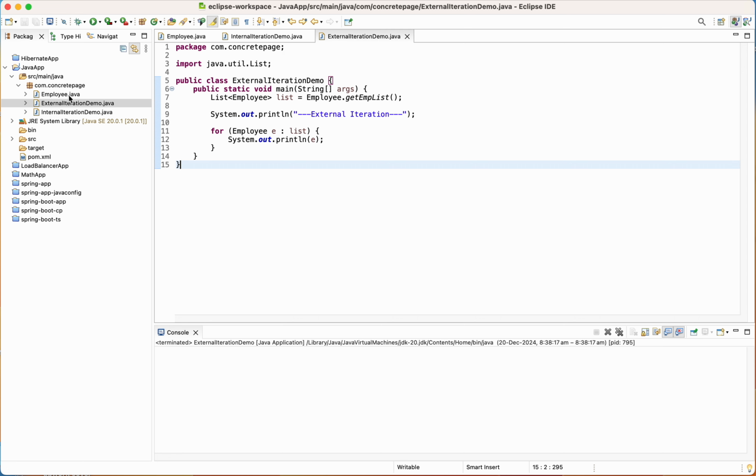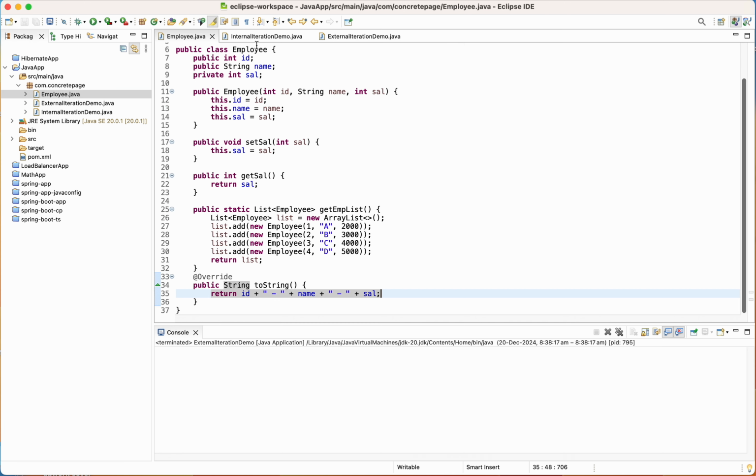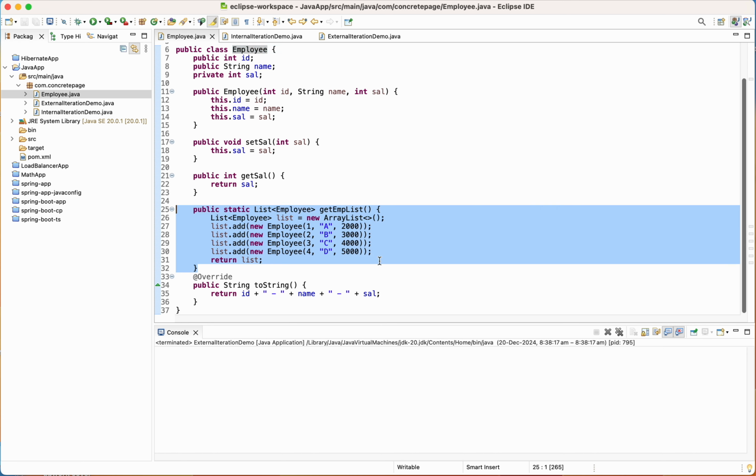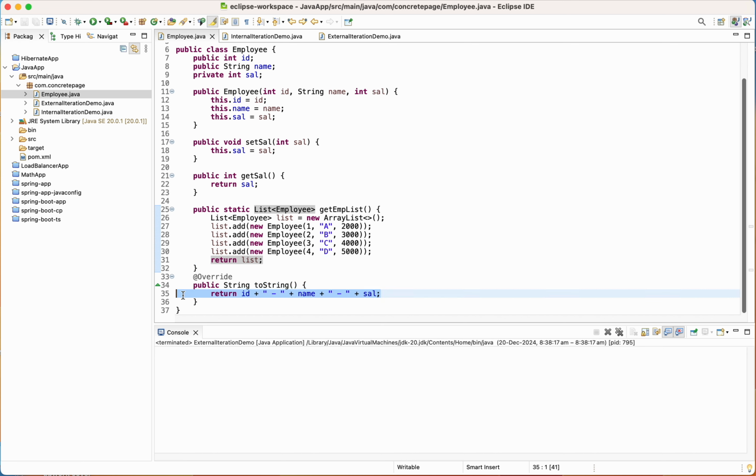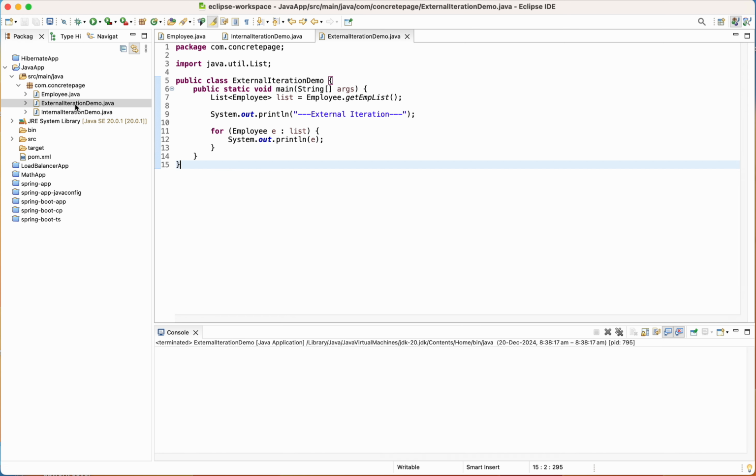For the demo, I have an employee class and I have created a list like this. I have added 4 employees in the list, and now I will print by iterating them, and I will print their ID, name and salary. So let's see first the external iteration.